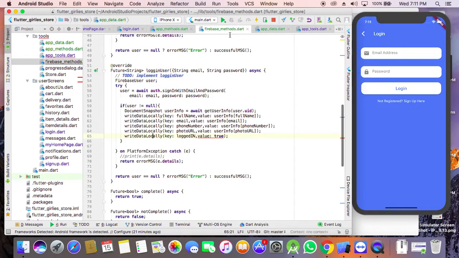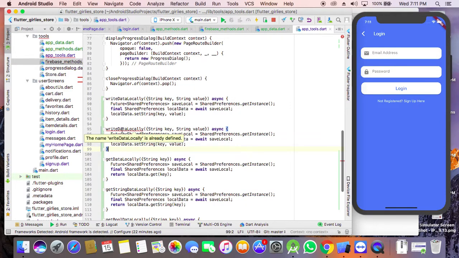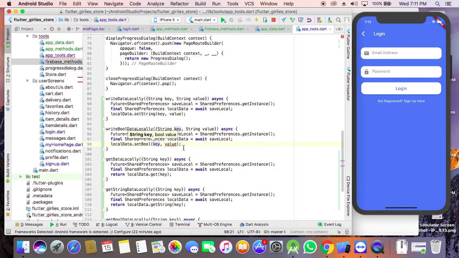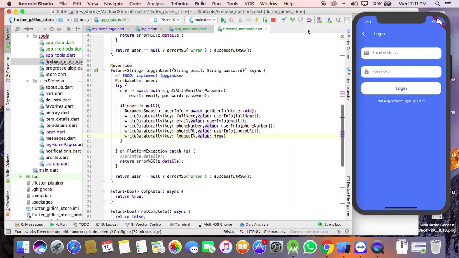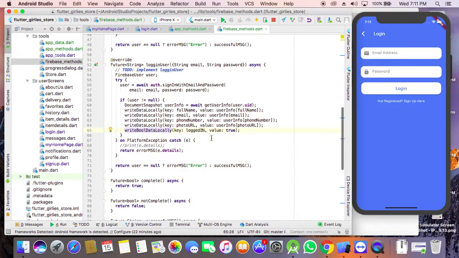So there is this conflict in the code, so we have to change it in our app tools. So we want to write boolean locally, so we set boolean. Okay, and it has to go with a boolean. So now here we have to write boolean locally. Is logged in. Okay, this is what we did.